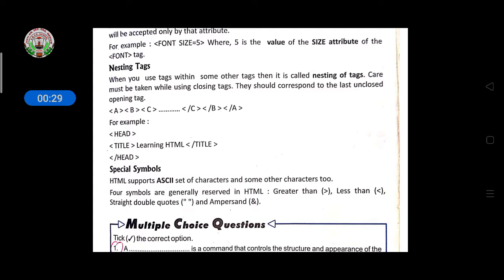If you are using more than one tag, a tag under another tag, you use one tag, under that tag you use another tag, and under that tag you use yet another tag, it is known as a nesting tag.